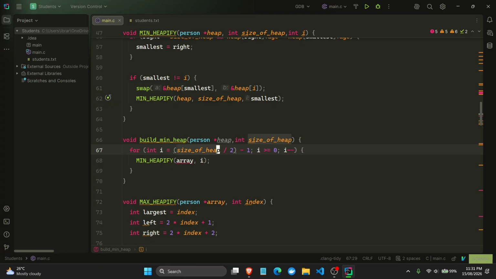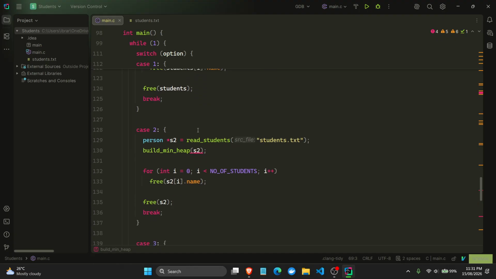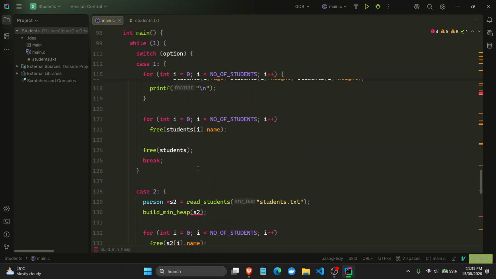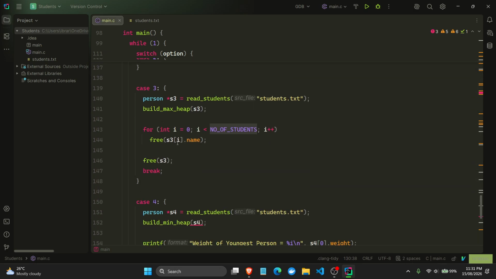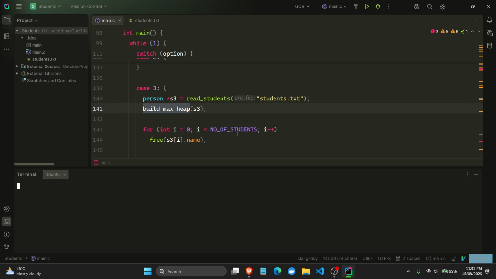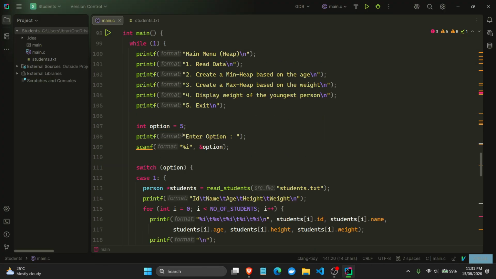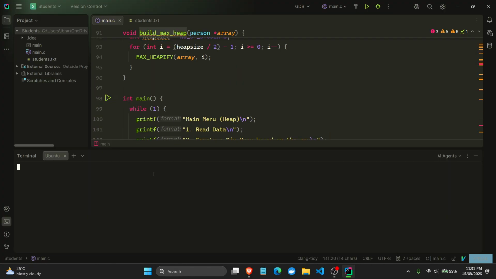Size of heap, and this will be just heap over here, and again we have size of heap. So that is much better, and in this case we get the same number of students. Right, so that shouldn't cause any errors as of now, if I'm correct. I'm sorry I'm going slow right now because I just want to see if things are working or not.